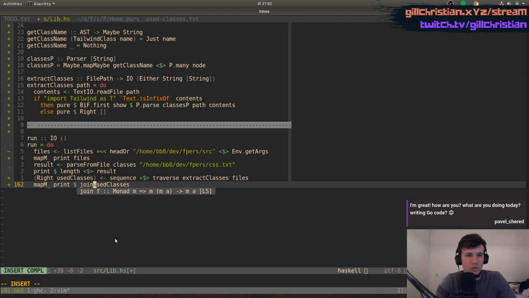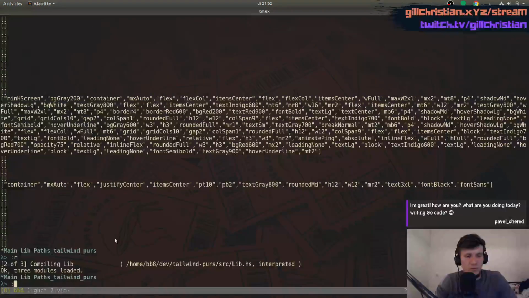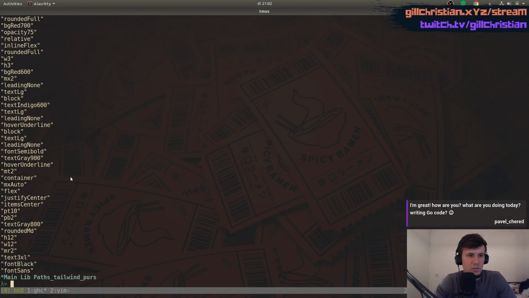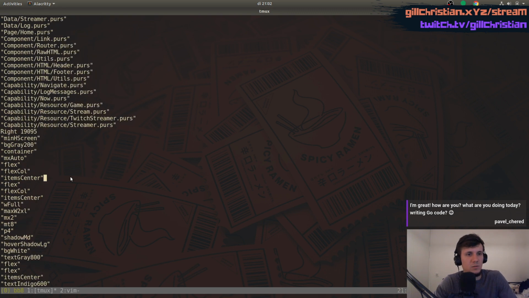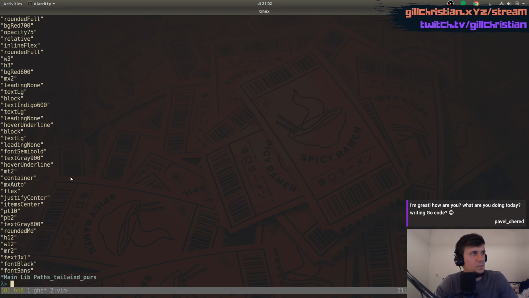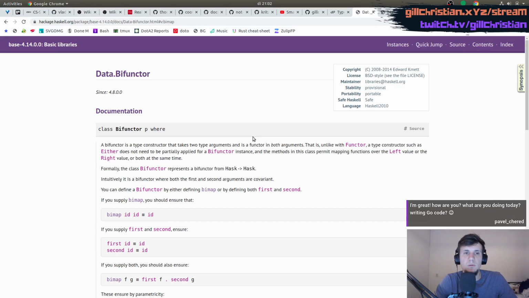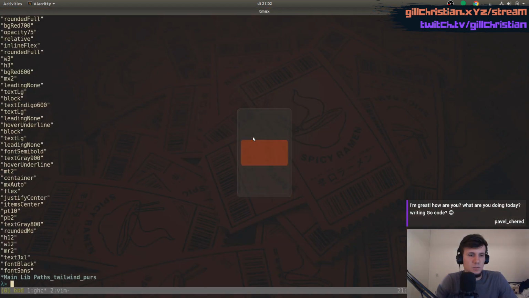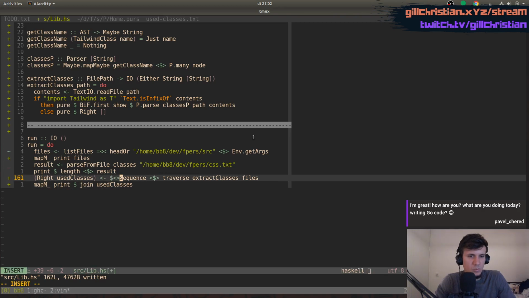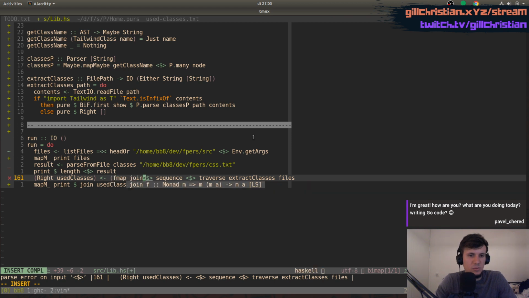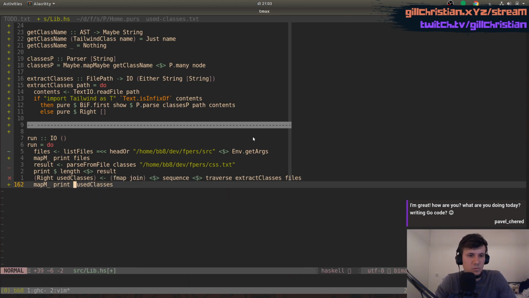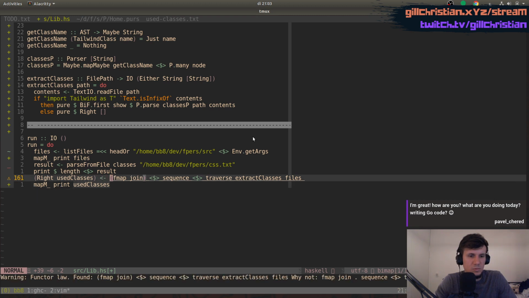So we could join these, right? Yes, and now we get the list. Yeah. Or do we want to transform it to a set? We could map these to the flat map. Yeah.